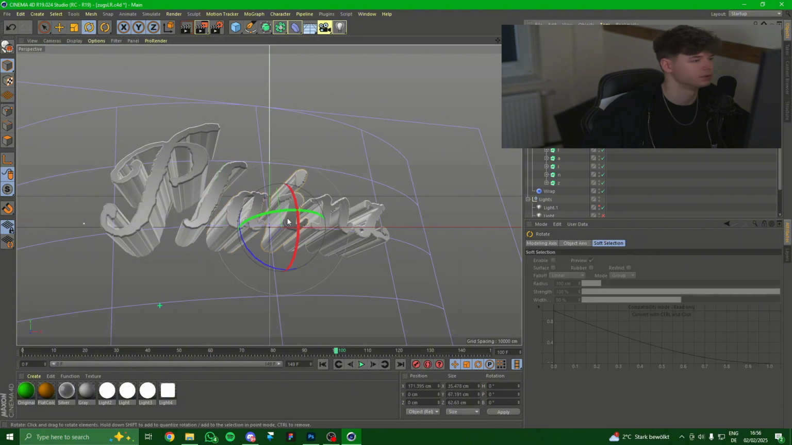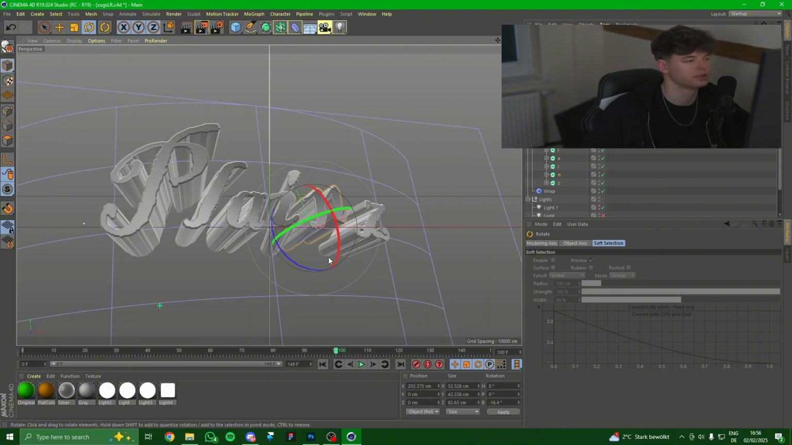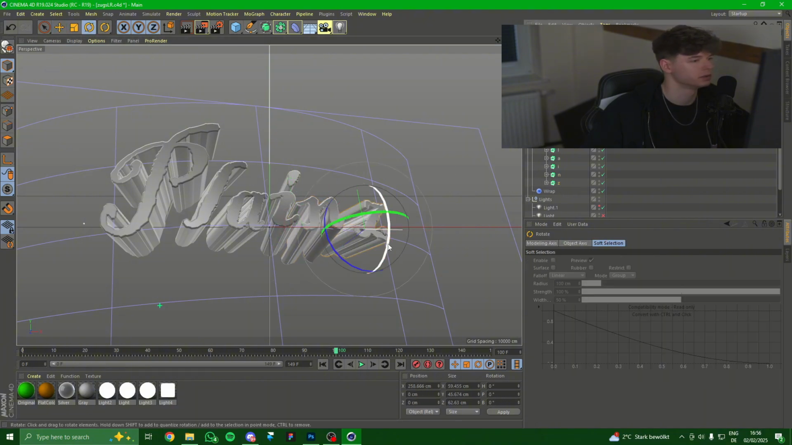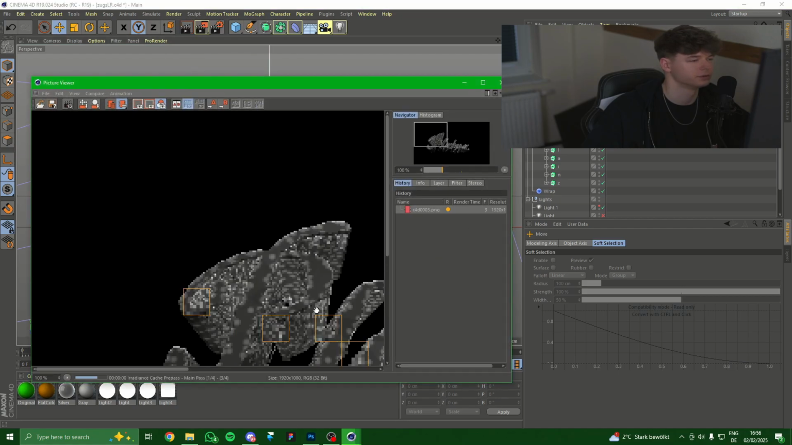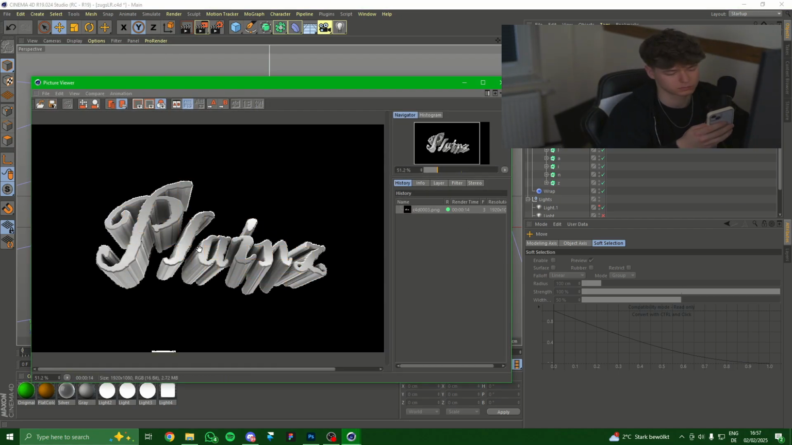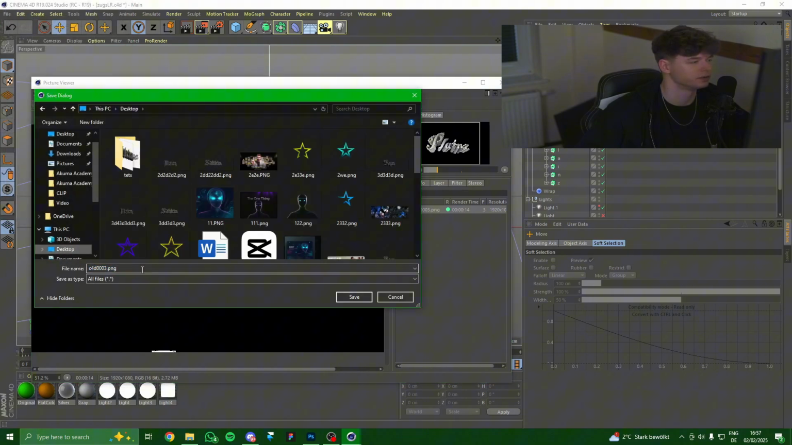And I'm just going to do this now. So just get them closer together, easily, and rotate them a little bit so it looks more alive and more custom also. Okay, something like this should work. So now what you can do is press on render to picture viewer. Then simply press on file, save as. Okay, and then wherever you want to save it and give it a name.